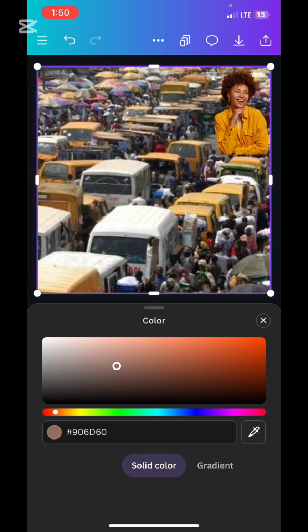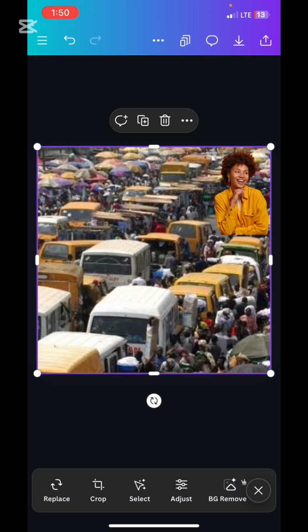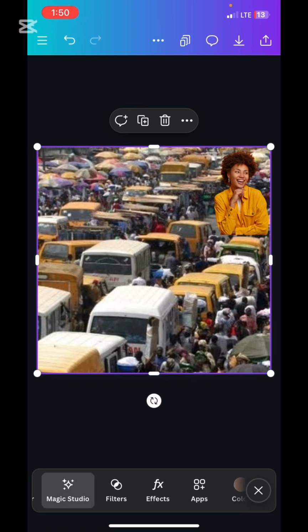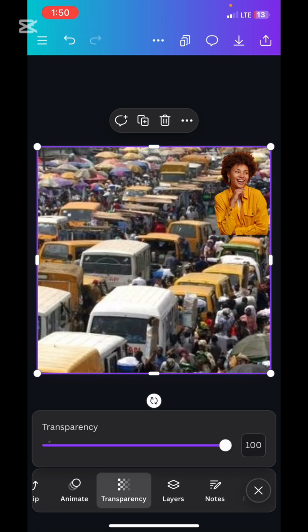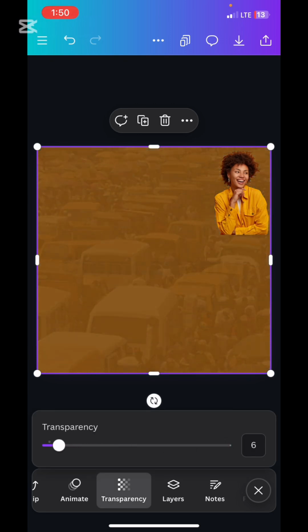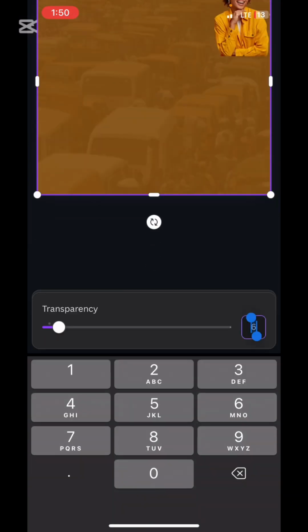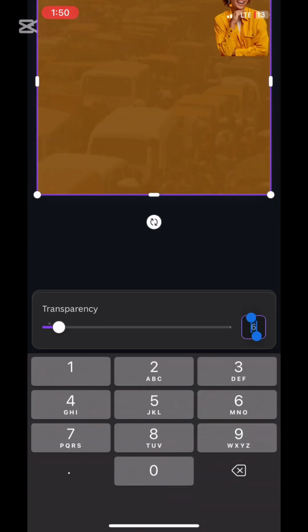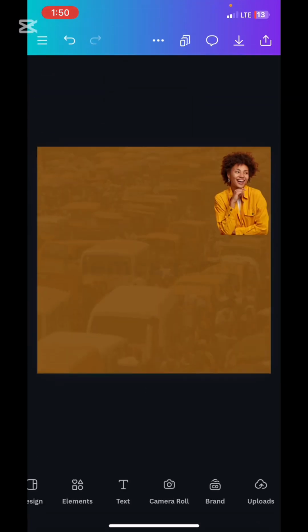Okay, so here we are. Then next thing we're going to do is reduce the opacity or the transparency. I already taught you guys how to reduce the transparency, so this is it. Still keep reducing it. We don't want it to show that much, so you can keep reducing it. I'll click on this to change the number, so let's make it 4 and see.